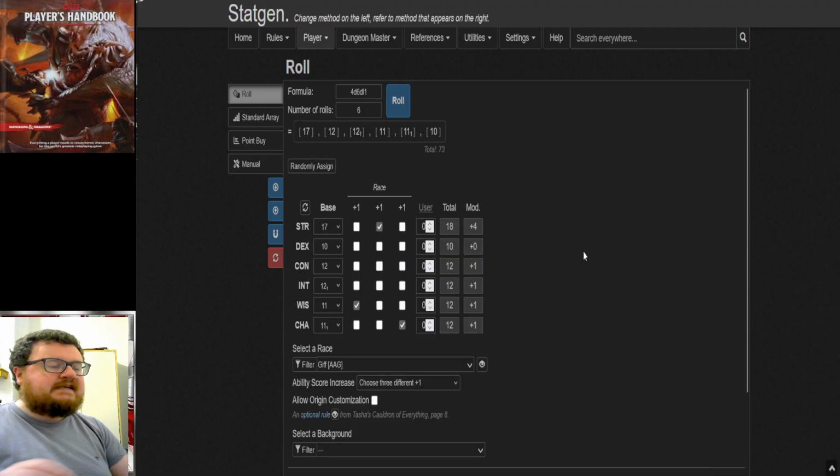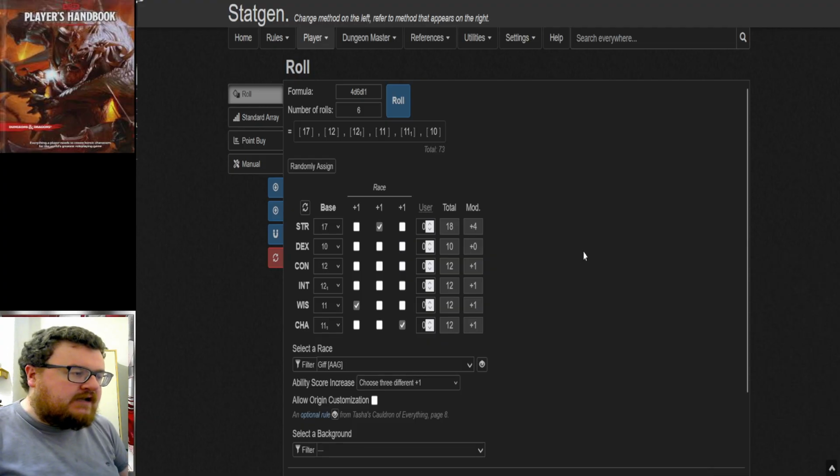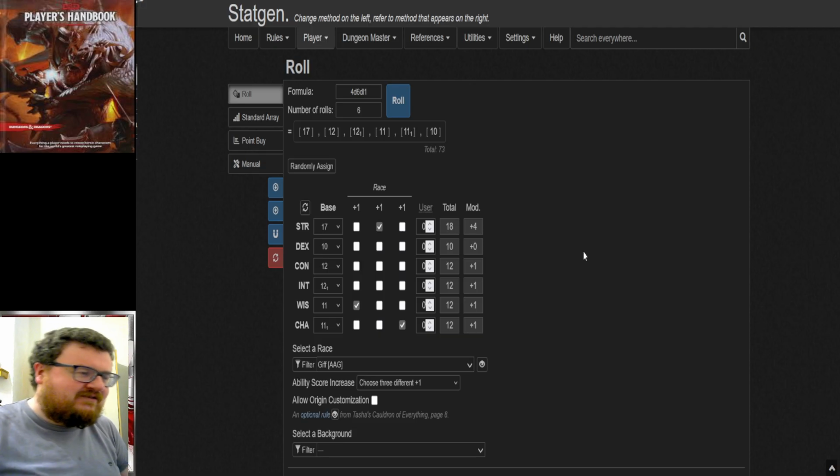So our final stats is 18 strength, 10 dex, 12 constitution, 12 intelligence, 12 wisdom, and 12 charisma. That is very interesting. At the same time, however, that is actually kind of bad because we're going to be randomized in our class. So, yeah, that's very interesting.